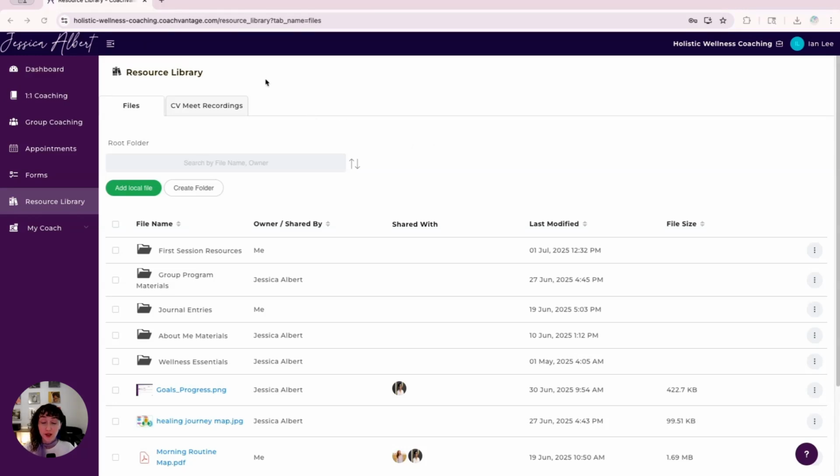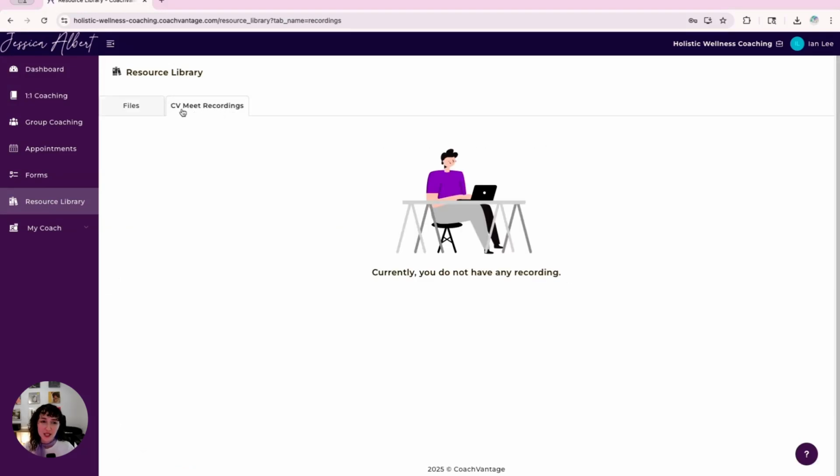At the top here, you will see there is another tab to the resource library called CV Meet Recordings. When you click the CV Meet Recordings tab, this is where, if your coach has recorded a session using the CV Meet feature in CoachVantage, you as the client would be able to access the recording. Your coach may or may not choose to share the video recordings of sessions with you, but this is where the recordings will live if there are video recordings.